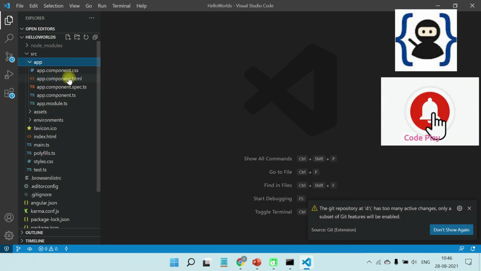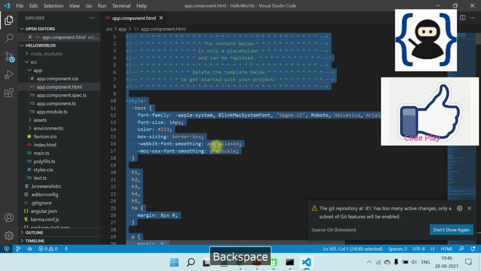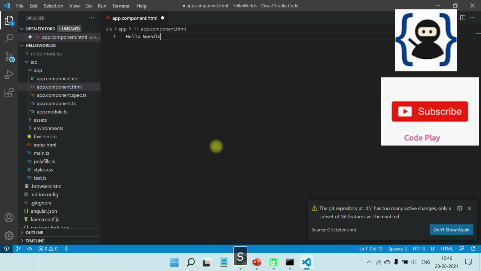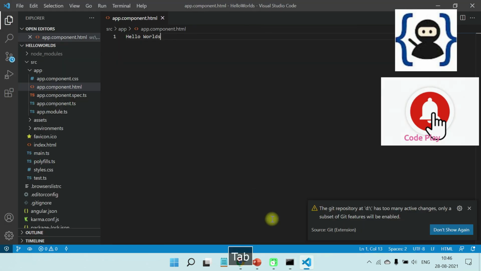First go to app.component.html. Here, hello world. Now run this.